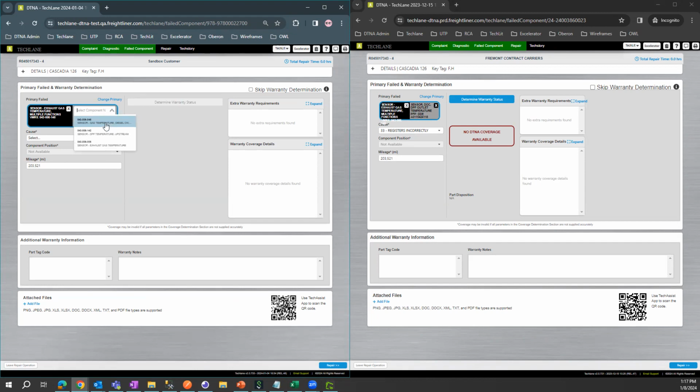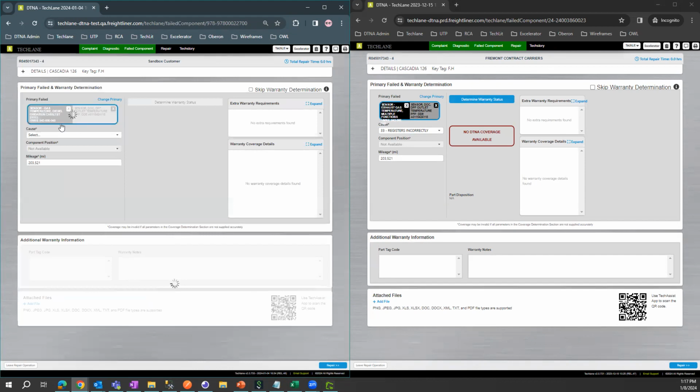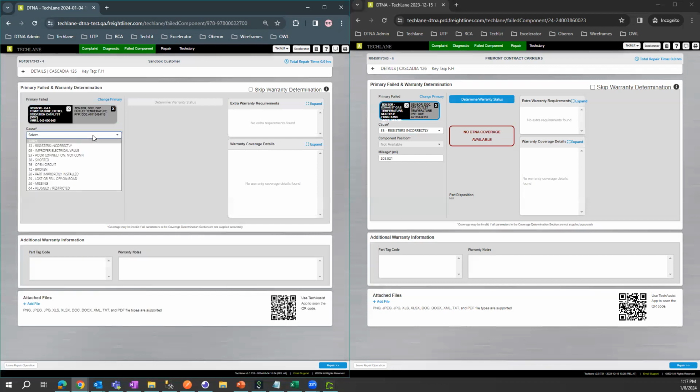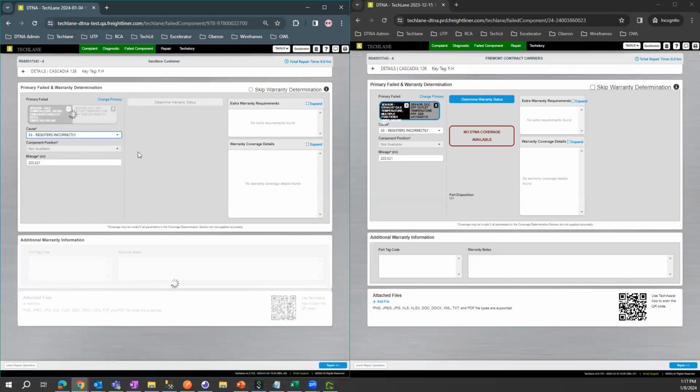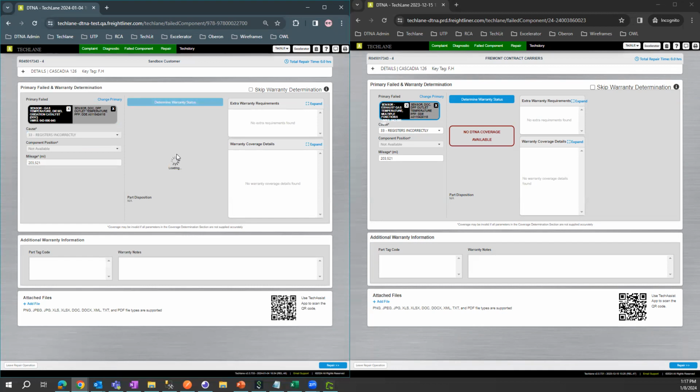So if I select the same child component that we had on the diagnostic page, this component ending in 045, the diesel oxidation catalyst, you'll see that our primary failed part and component has now flipped over to the child component with the parent component's parts. And now I'm going to go ahead, registers incorrectly. Once again, determine warranty status.